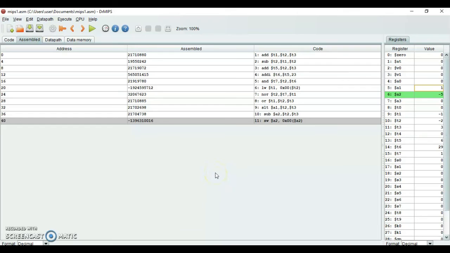Last but not least, the last code that we're using is sw A2, 0x00(A2). SW in this code means it is store word, which means the value in the source register, which in this case is A2, will be stored in the word aligned address that we have specified in this code, which is 0x00(A2). It simply means that whatever value is in A2 will be stored in the word aligned address 0x00(A2).